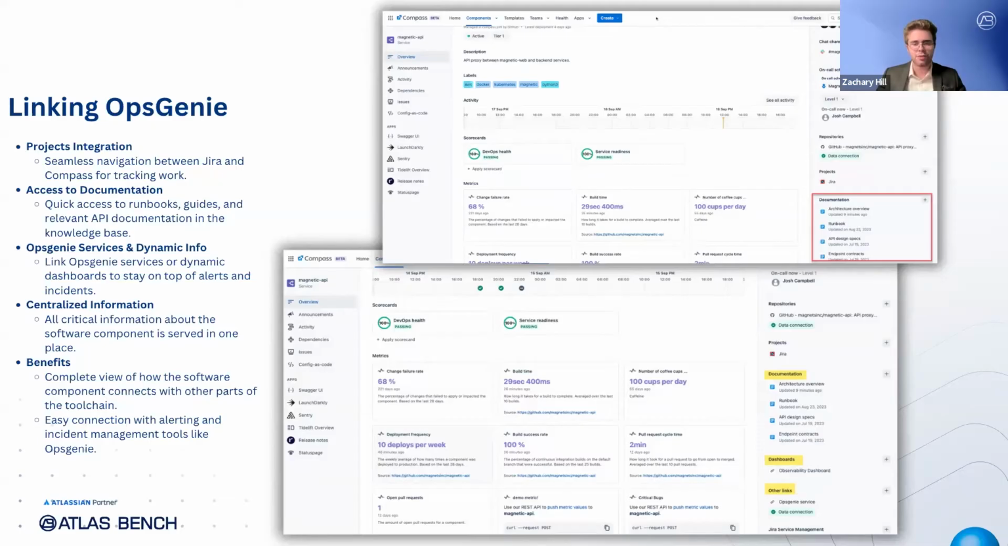Additionally, you can link Opsgenie services or any dynamic dashboards to stay on top of alerts and incidents. For example, by linking a service definition in Opsgenie, you can notify the team in case of any operational issues. With all the necessary links and documentation centralized, your developers will have everything they need about the component in a single place. Now, this setup gives a holistic view of the software component, connecting it to other parts of your toolchain and integrating smoothly with alerting and incident management tools.